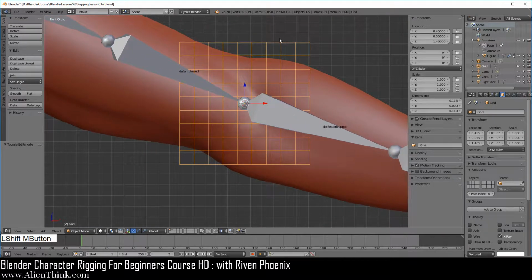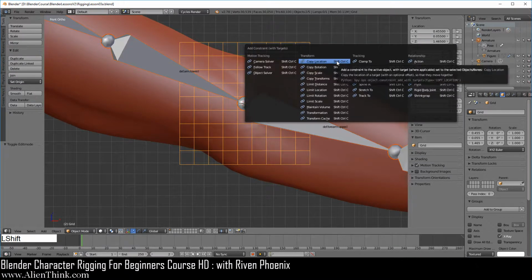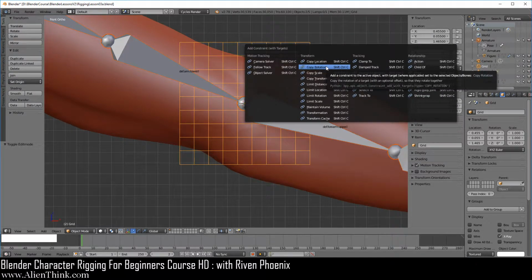Now we need to tell this grid to copy the rotation of this bone so it can align itself. So go ahead and click on this bone, press the Shift key down, click on this, do Shift Control C, and here we're just going to do copy rotation.